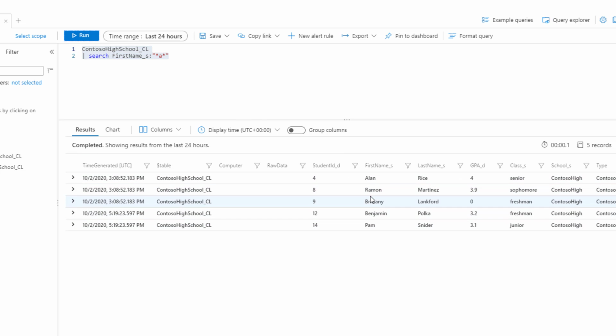And so I've got a few different students that have an A in their first name. A more formal approach to using search is using where. And so you can find data based on a condition, and that's where is similar to search, except it's more optimized that you define.